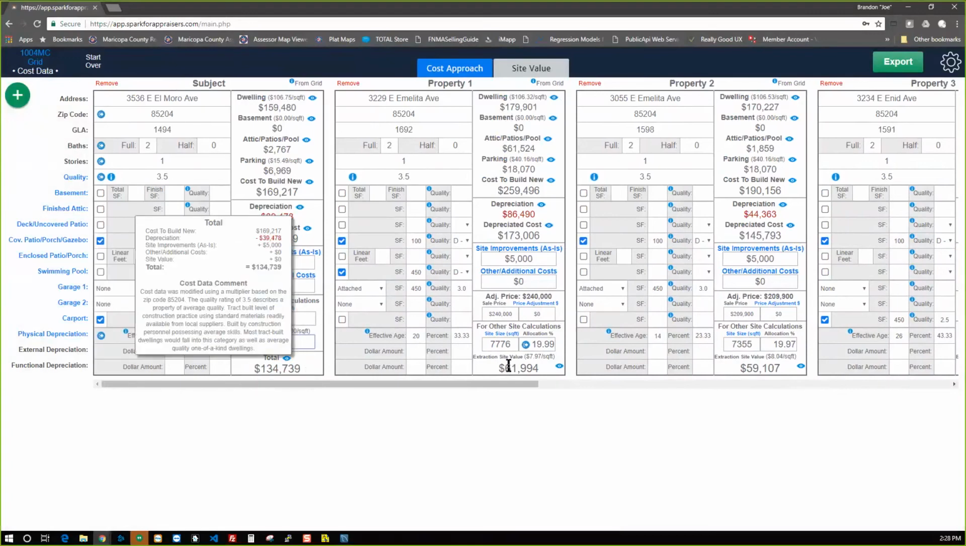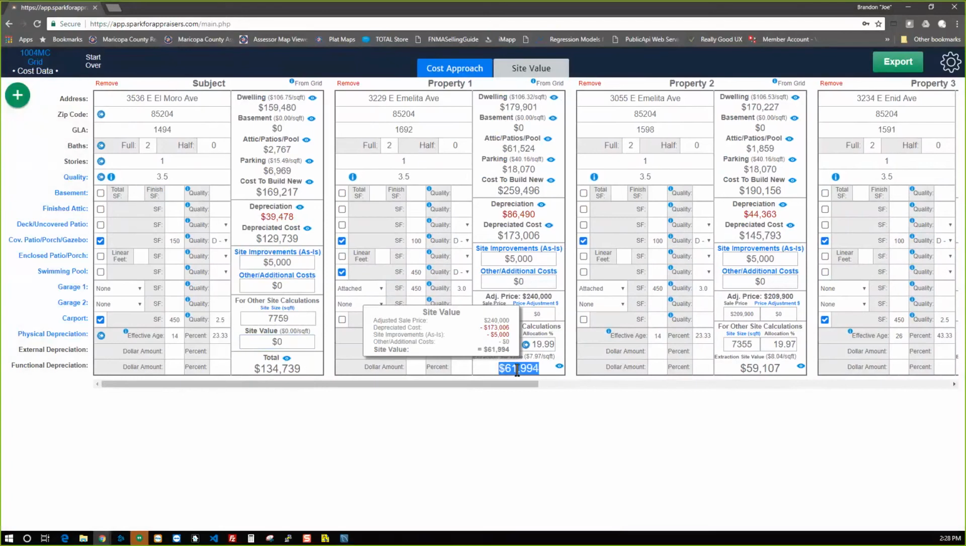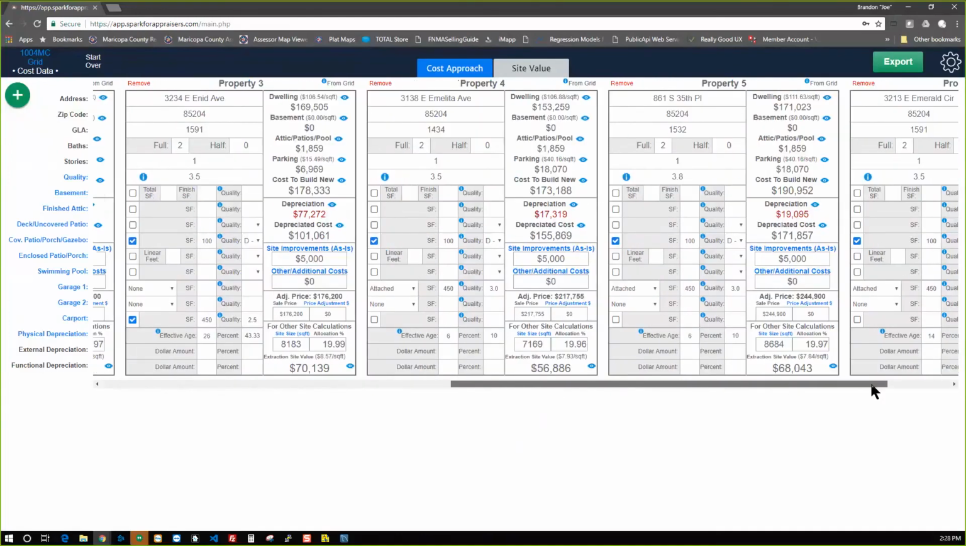But down here for my comps, instead of showing you the cost, we're showing you the site value. So what it does, and again, you can hover your mouse over this little eyeball icon, and you can see here, it takes the sale price of the property, subtracts out the depreciated cost, and any as-is value of site improvements, entrepreneurial incentive, or however you want to handle that, and it gets you the site value. So this is the site value using extraction for this property. And then the same with comp 2, comp 3, 4, 5, and 6.